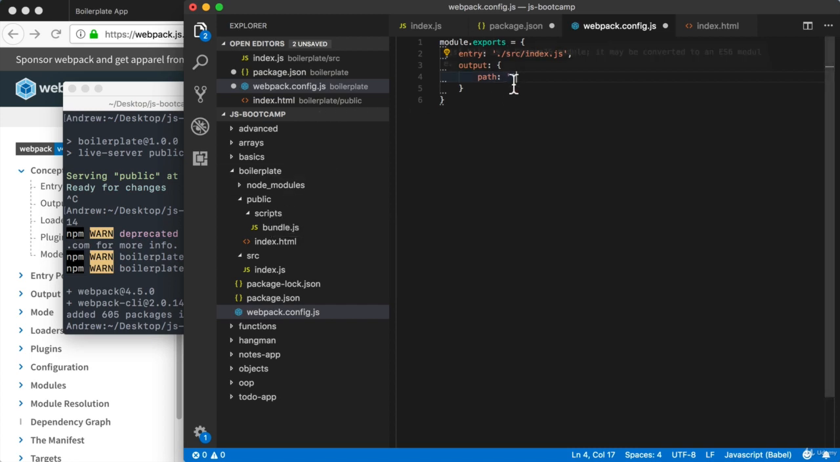What goes inside of the path value needs to be an absolute path, unlike entry, which can be a relative path. The absolute path needs to start from the root of our hard drive and navigate all the way to the correct location. I've actually copied that value to the clipboard for my computer so we can have a quick conversation about this absolute path. So this is indeed the correct path.